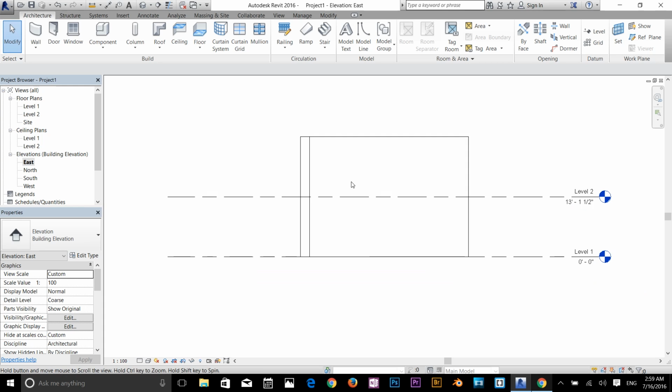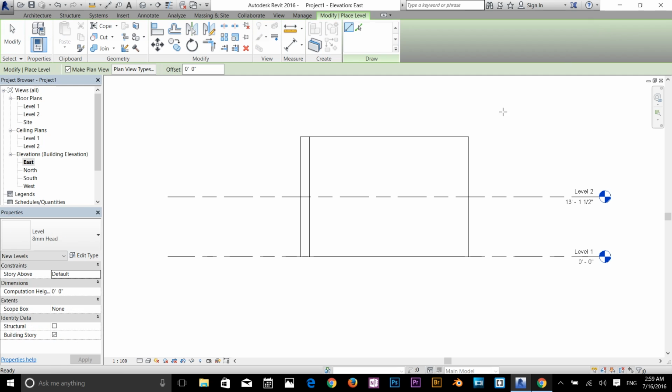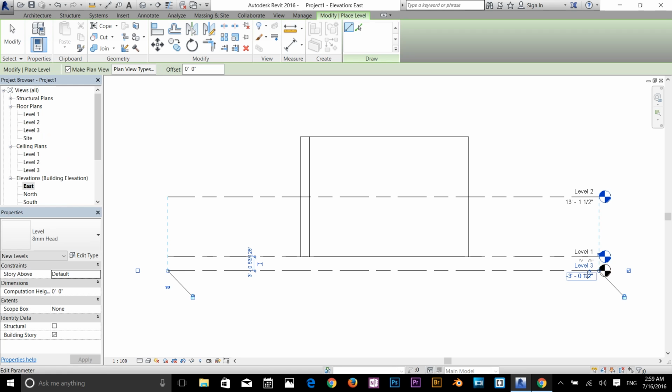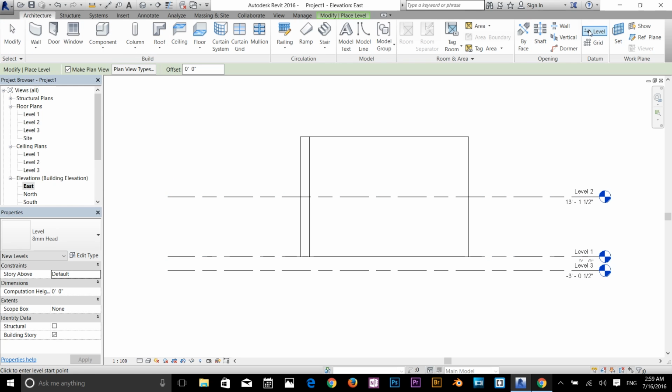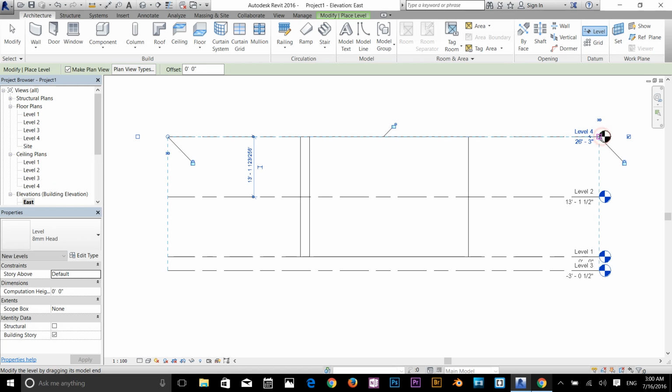So how do you create a level? It's very simple. In your architectural tab, you go to the datum panel and then click on level. Let's create a foundation level first. So I'm going to click here, drag the cursor to the right and click again. Alright, that's going to be the foundation level. So that's level 1 and that's level 2. Then I'm going to make another level. Let's go back to the architectural tab, click on level, and make another level about here.